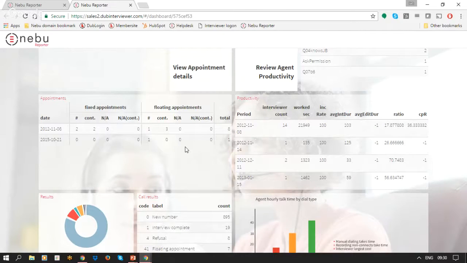Those fixed continuation appointments mean that these people have already spoken to you. They're already engaged in the survey and they've asked you to come back. So the likelihood of those being converted into completes is very high. So you can adjust how you're working.